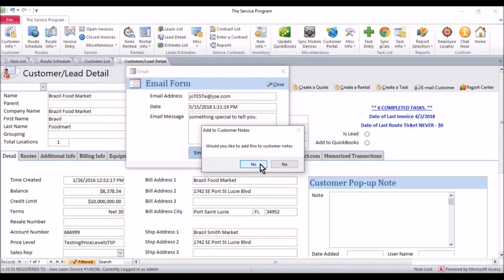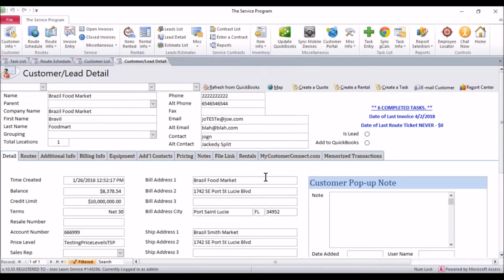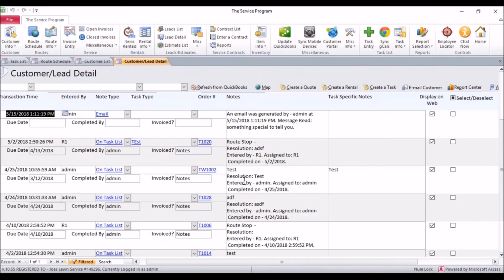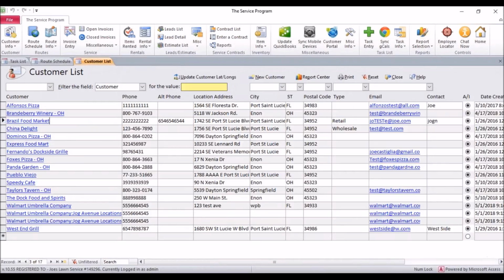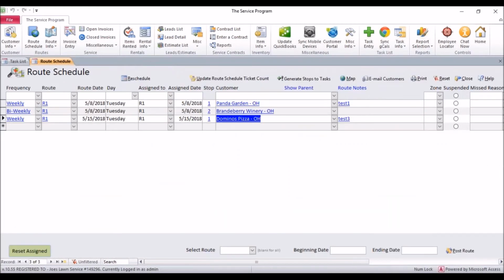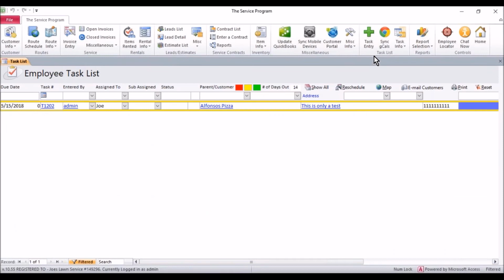And then it'll ask if you'd like to add that note to the customer notes. You can click yes. And it'll tell you that an email was generated if you click on that notes tab right there. I'm going to show you how to do a reminder. Maybe we need to remember how to do something in the software, or you know what, maybe we need to remember to contact a customer.